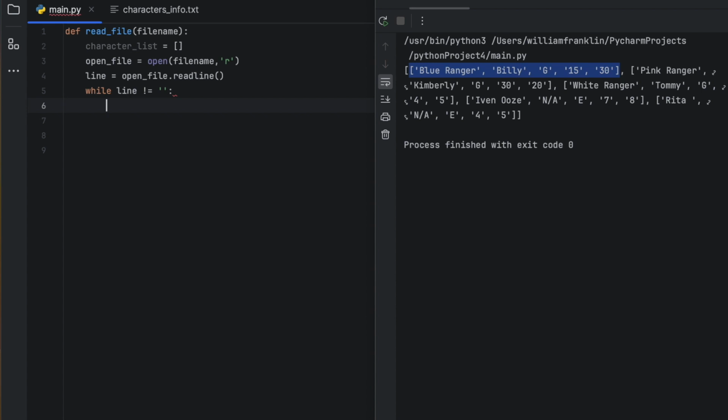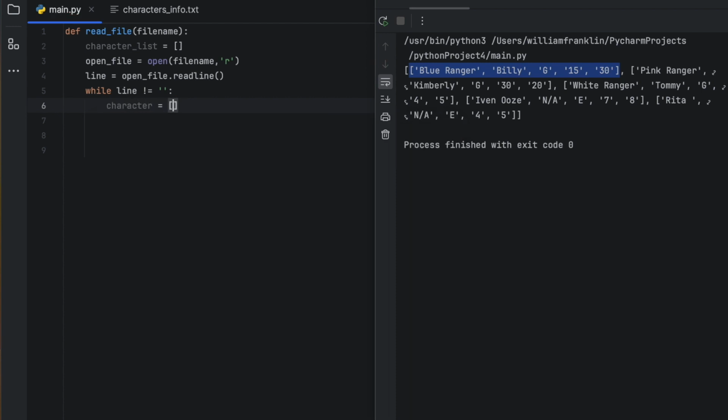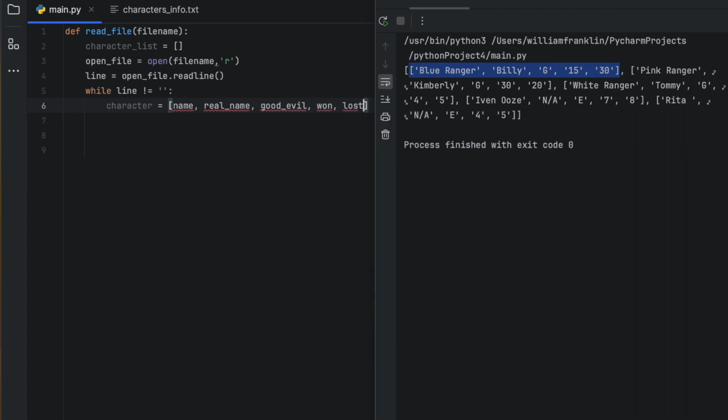Now I'm going to create the variable that is going to store the information for each character. So I'm going to say character equals a list with their name. We'll say real name. We'll say good, evil. We'll say won, and we'll say lost. I know that these are not great variable names, but at this point I'm looking to keep everything on the one screen. So just bear with me.